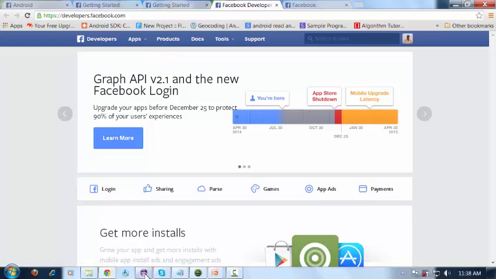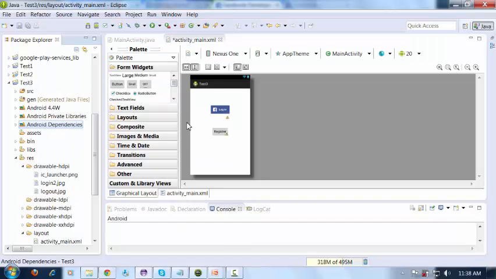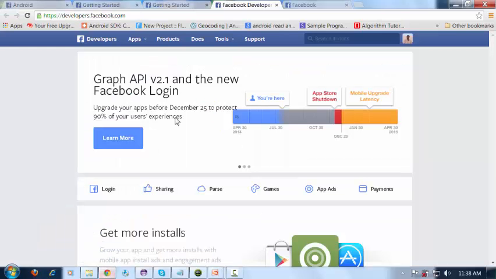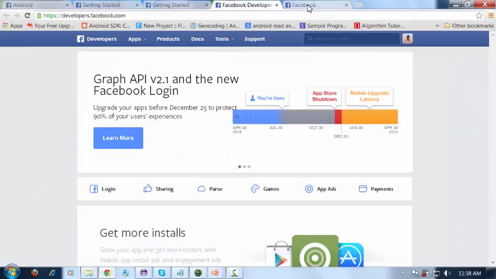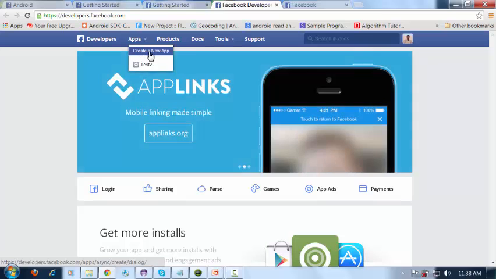Remember, after creating your application and after adding the SDK library to your application, you have to go to the browser, go to the Facebook page first, and log in. After getting logged in, you have to go to developers.facebook.com, and there you will find the options for the developers. In that you have to select apps. Okay, and it is giving you an option to create a new app, so select that.